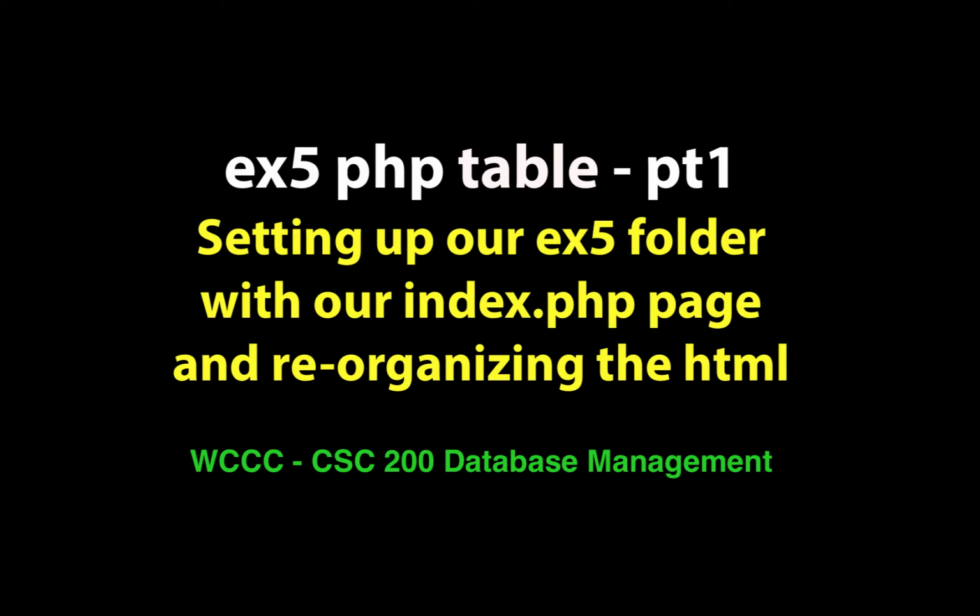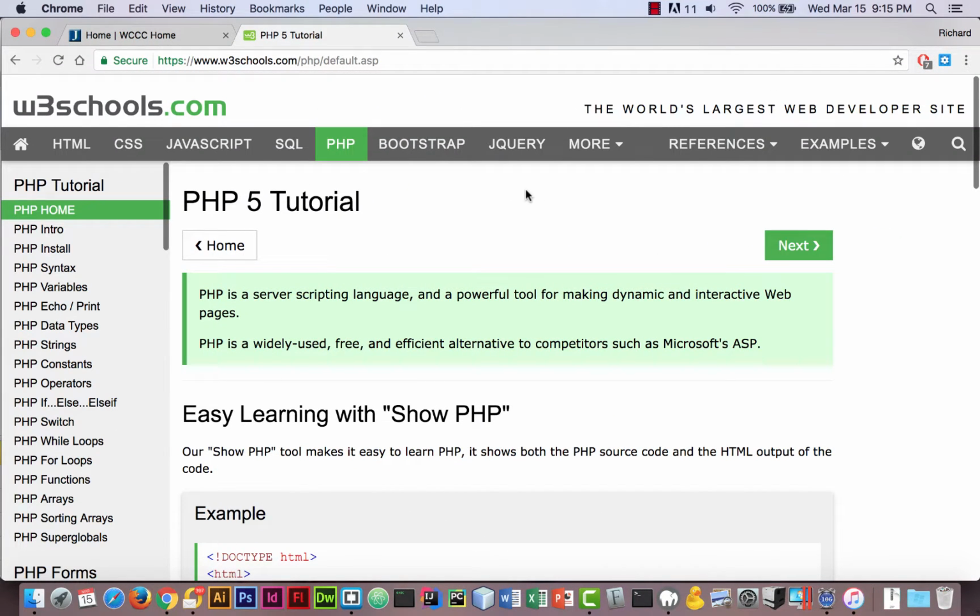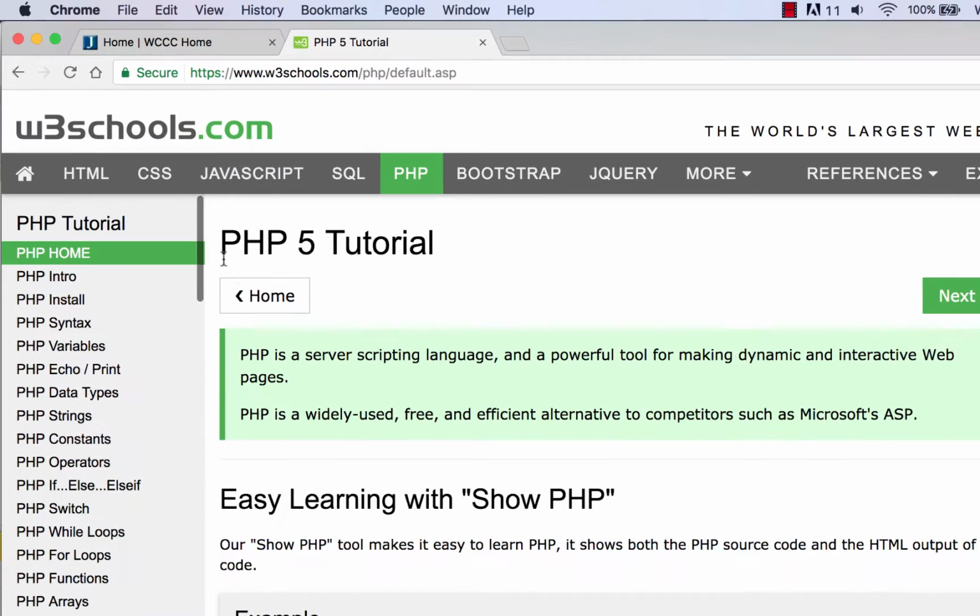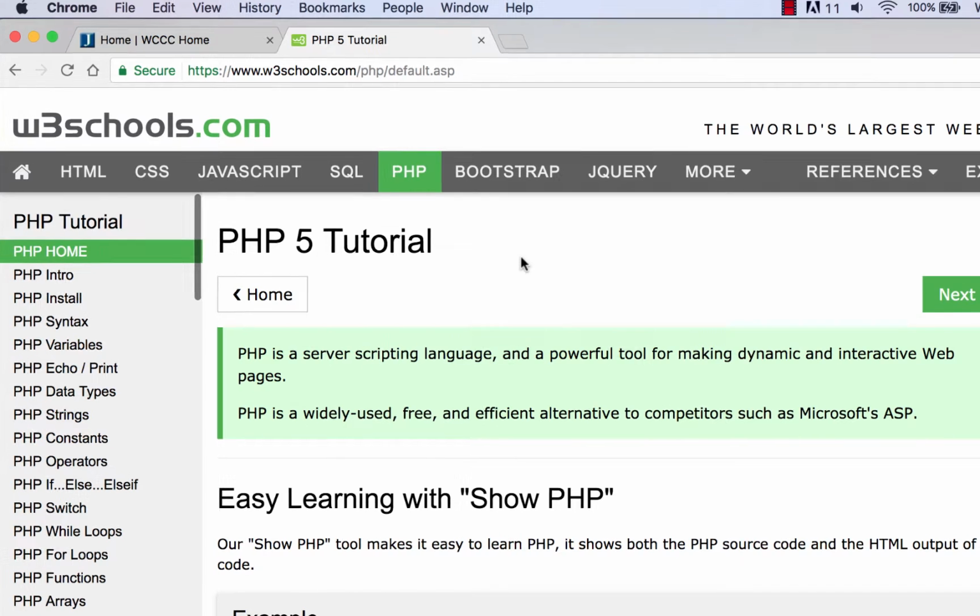This is EX5 and we'll get you started here. A couple things that you'll need to open first. I'd recommend opening up the w3schools.com PHP tutorial. We're going to probably copy and paste some things from here just for reference.